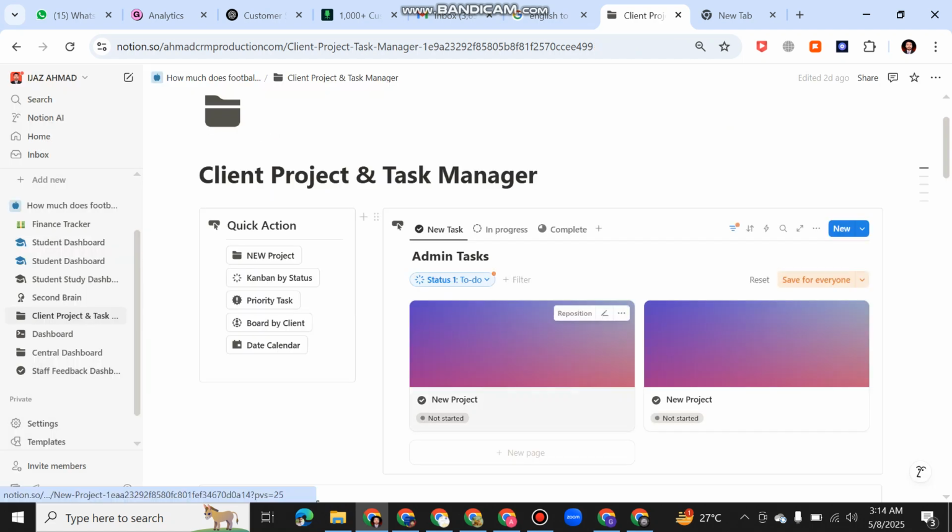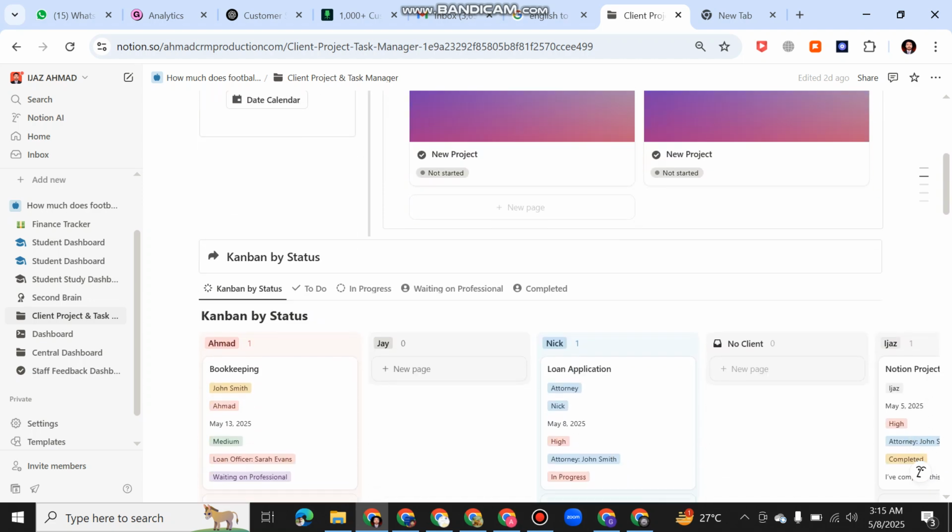So when you select the status in progress, this task automatically moves to the in progress section. When you select complete, it will automatically move to the complete section. Here is the quick action. When you click this new project button, a new project will open. And let's move here. This is the Kanban status.